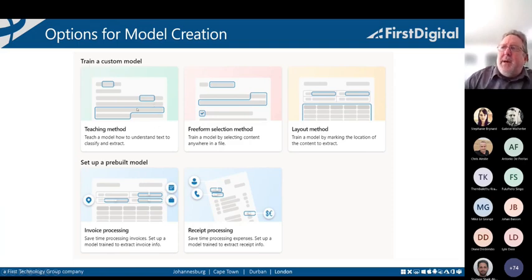You get what's called the teaching method, and that's basically something like a service agreement, an SLA, like a semi-structured contract, where you might have some boilerplate at the top, contract name, client address, that type of thing. And we'll look at one of those. We'll build one of those. There's a free form selection method. So that's literally, you train your model based on completely random content, it's not pattern oriented. There's a layout method. So this is also looking at, for example, tables, where you've got rows and columns. You can work on specific layouts. And then using pre-built models like invoice processing, which we'll look at now, and receipt processing.